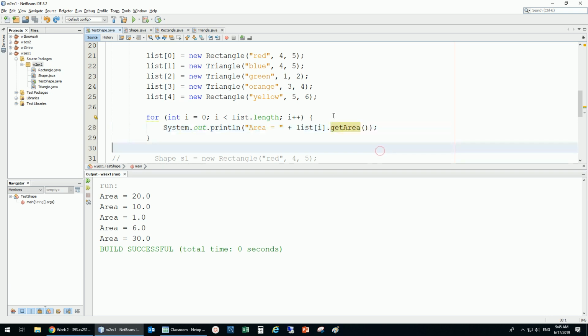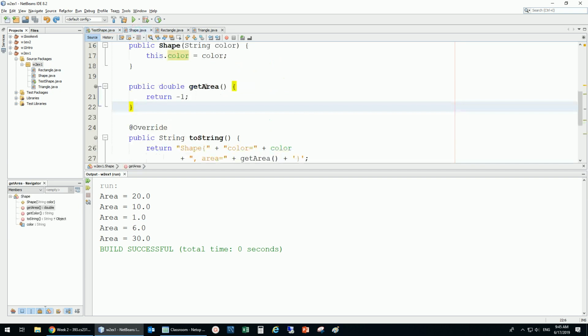But there's one condition to that. All this can be done because I have getArea here.